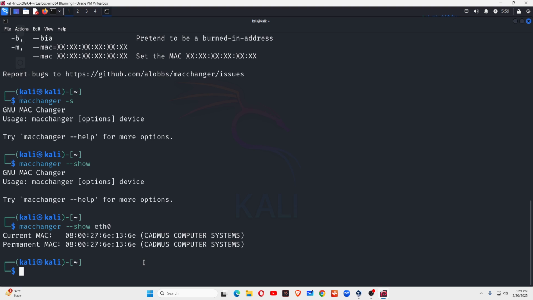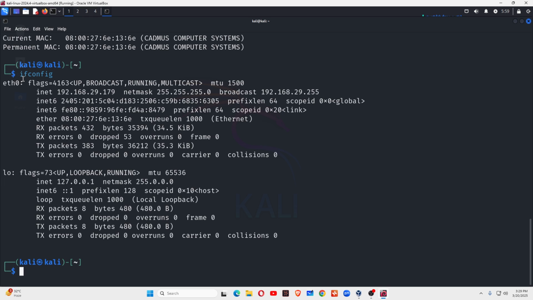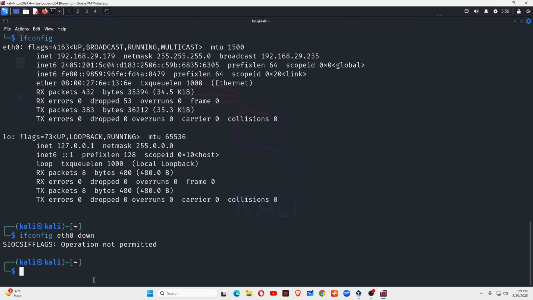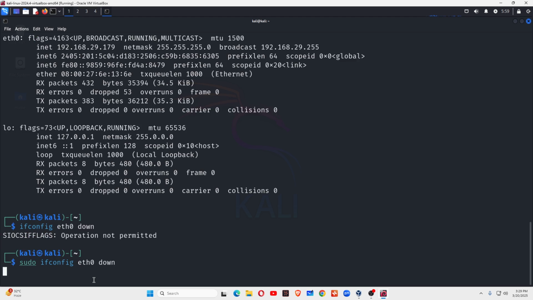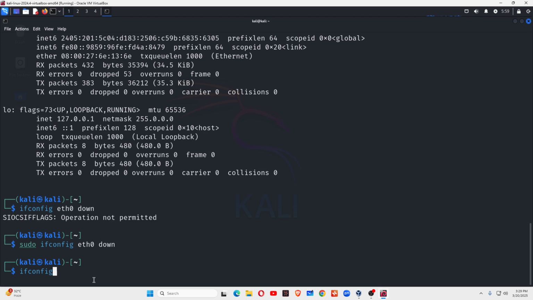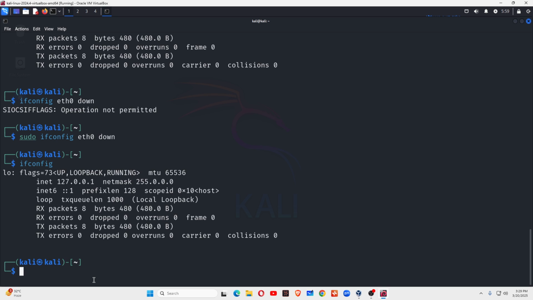So if you want to change it, you have to first of all bring down your network. So you can check your interface. eth0 is up here. So I have to bring down this interface by running the command ifconfig eth0 down, and this will bring down the network. Okay, so it's asking you sudo permission. So type sudo ifconfig eth0 down, and now you can check your IP address. You can see eth0 has disappeared.